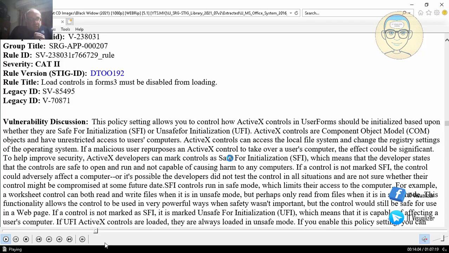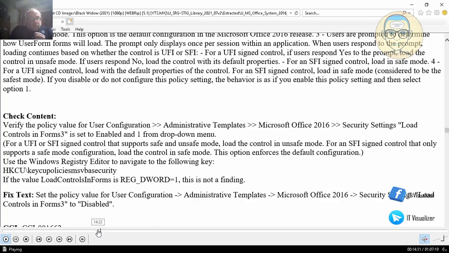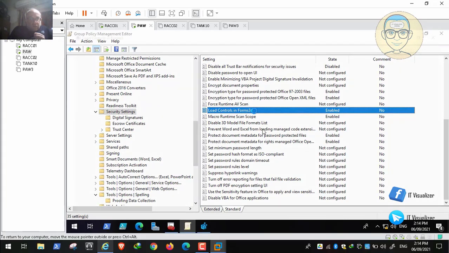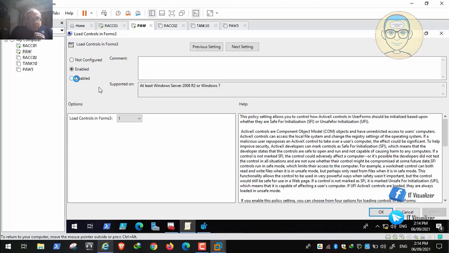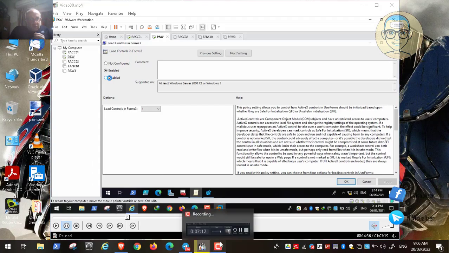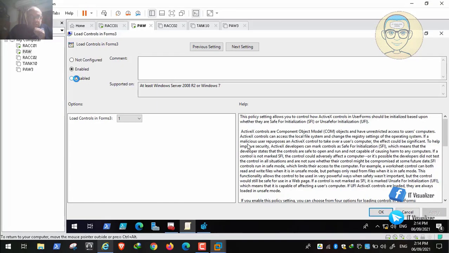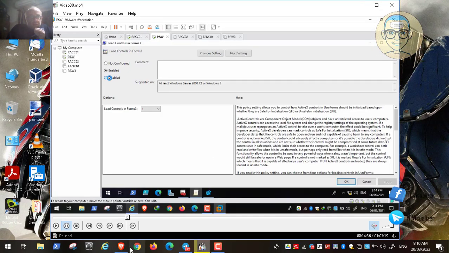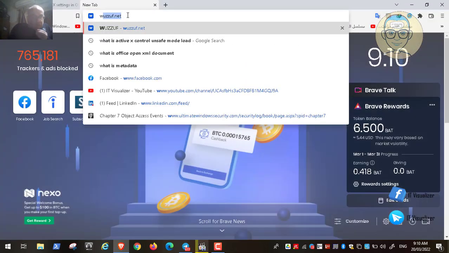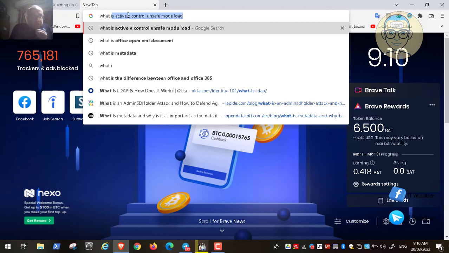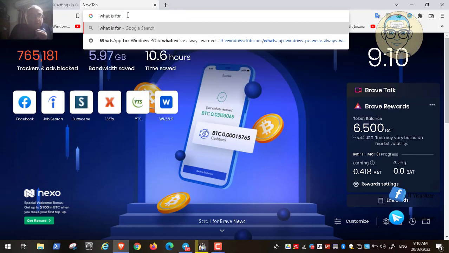Okay, so let's see what the recommendation is for this one. So let's go and see. He will tell us load. Okay, here it is saying that we need to disable it completely. Just a moment, guys. So let's continue, guys. Let's see, I think, what is Forms3. Let me try to search what is Forms3.